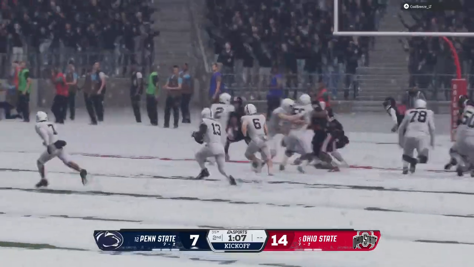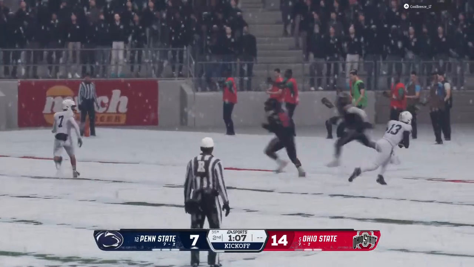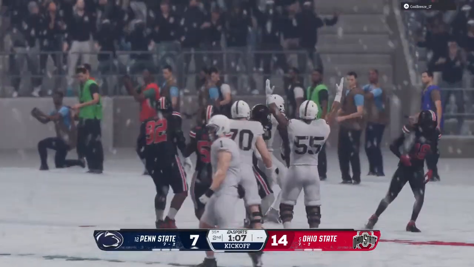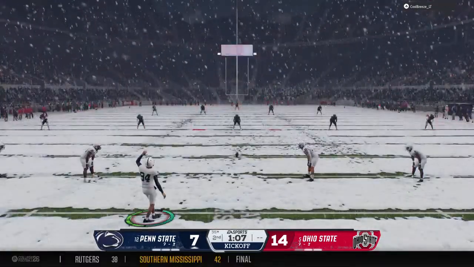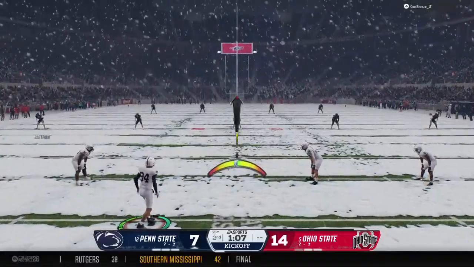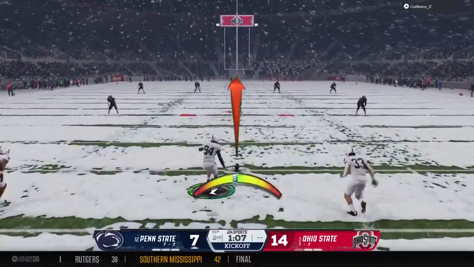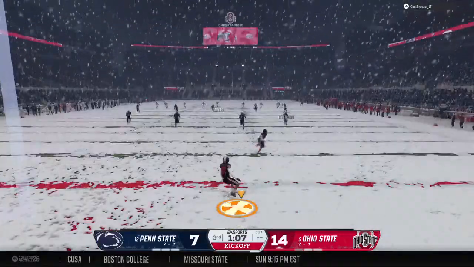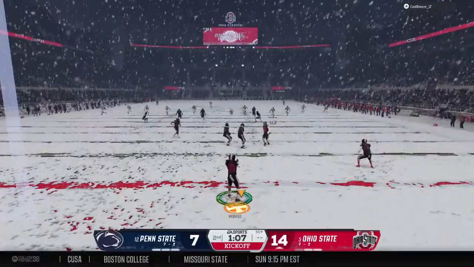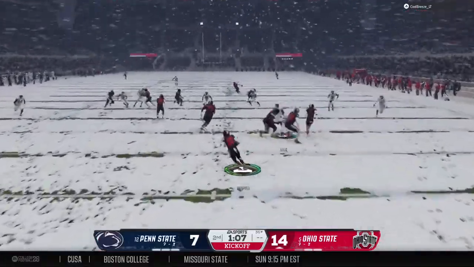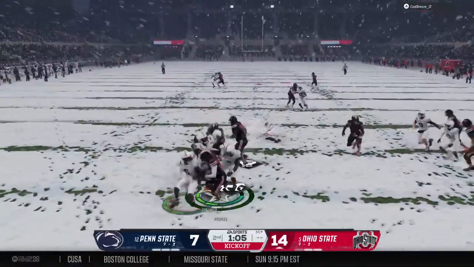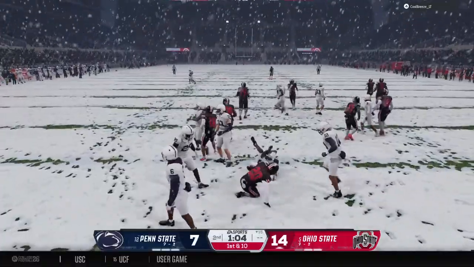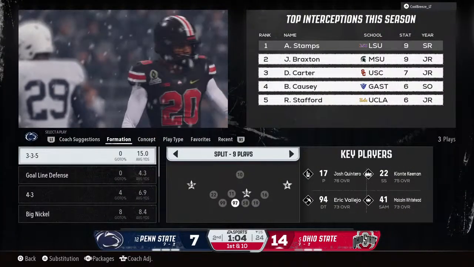That makes the score Ohio State 14, Penn State 7. So after putting up a touchdown, the kickoff team is out there to boot it away. Bringing it out, it's Peoples. Solid coverage there. They get him at the 15. That's where the offense will take over.